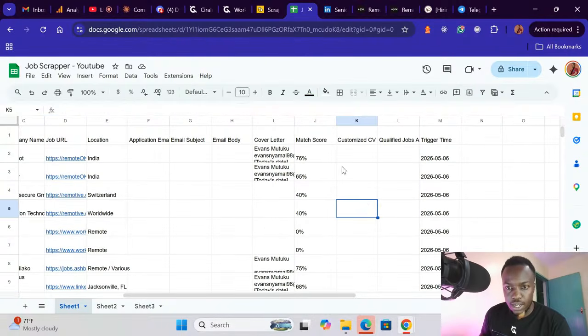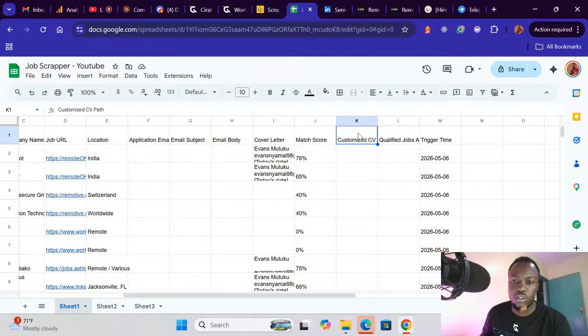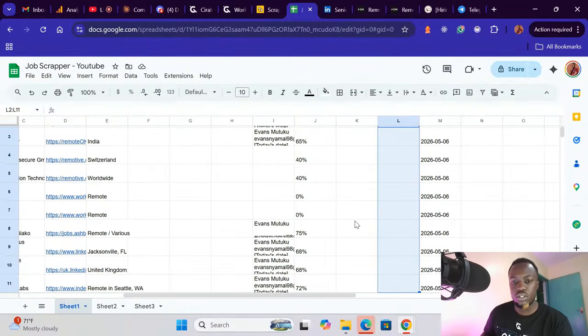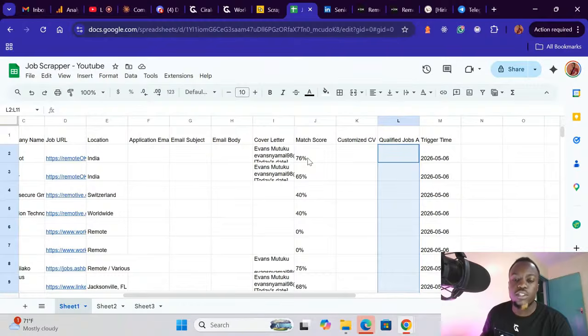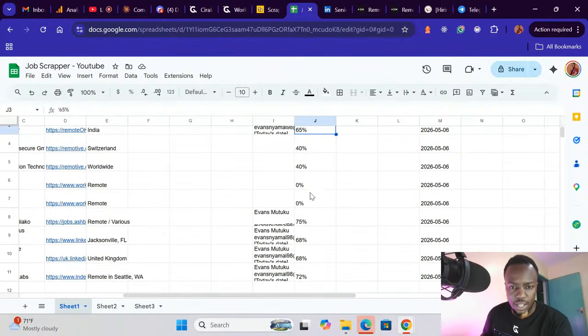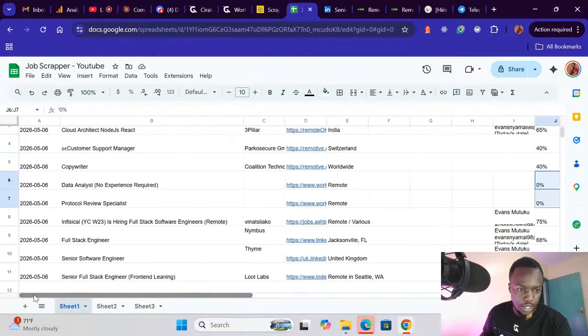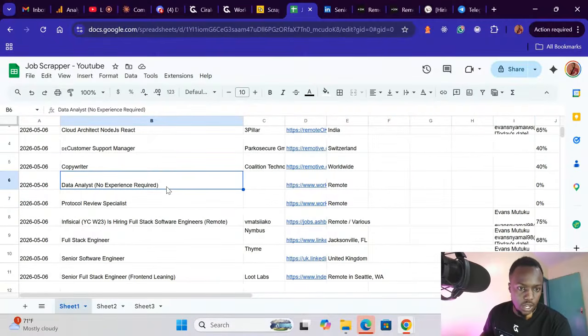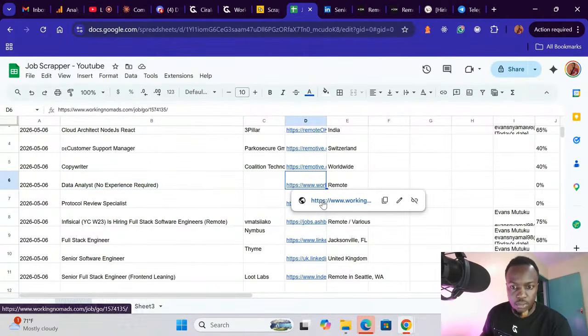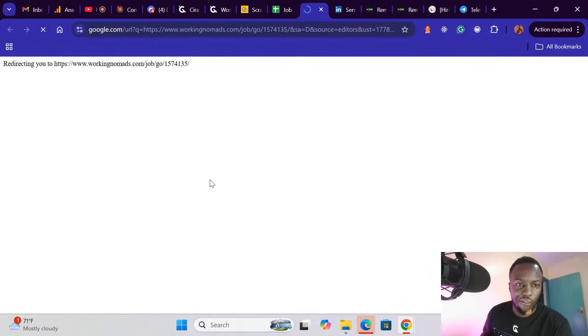You can apply by email. There you go. But we have not set a customized CV because we already have a CV that was applied. You can ignore the rest of these variables. So you can see the qualification level of this job. I qualify 70%, 65%. These two jobs I don't qualify for. Let me see why. Data analyst, no experience required. Let me see what job is this that I don't qualify for.